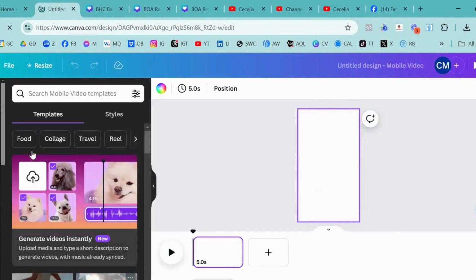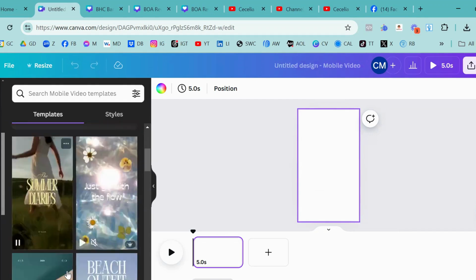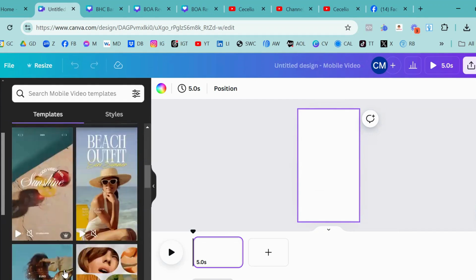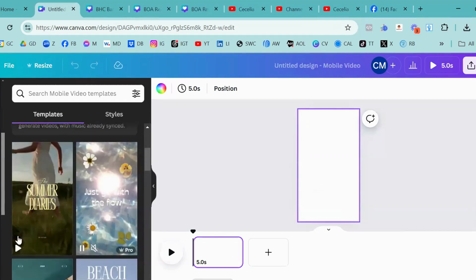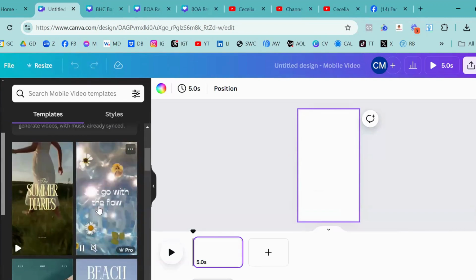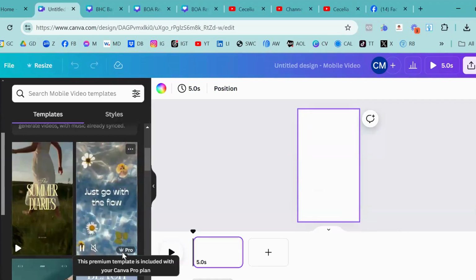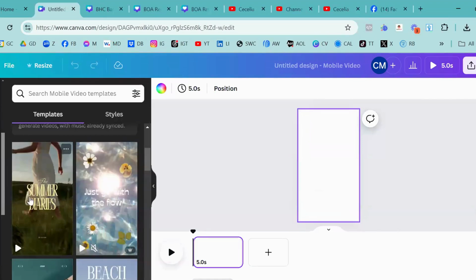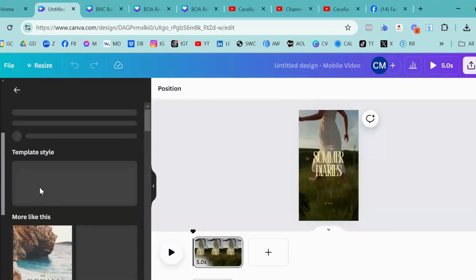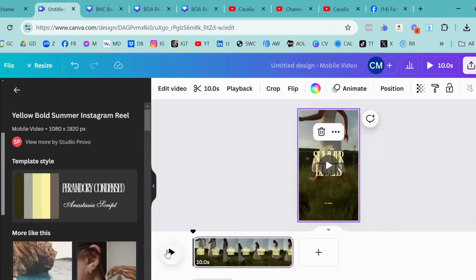All right, so it's got some suggestions over here, and they got different stuff, but I'm just going to pick this one. Before I forget, anything with the crown is pro, that's paid. Anything without a crown is free. So I'll just pick this one. This is strictly for the tutorial. And now it's a video, right? So I've created a video out of this, and it's 10 seconds long.